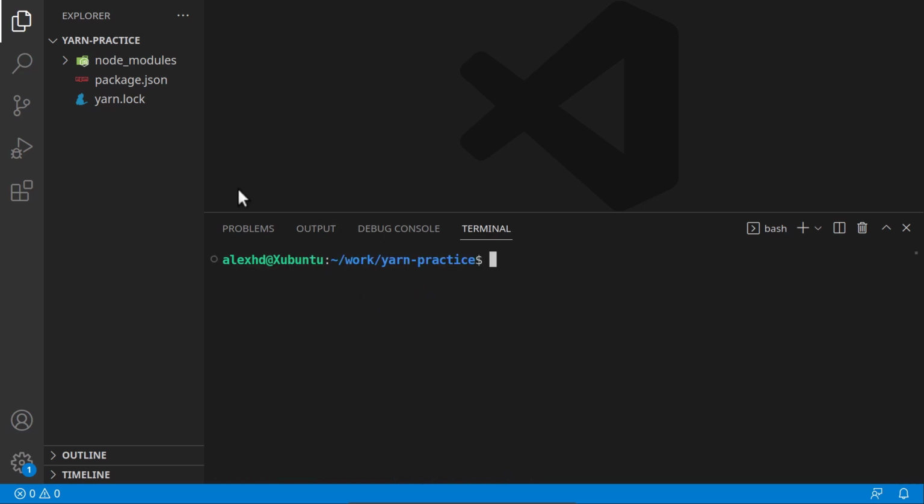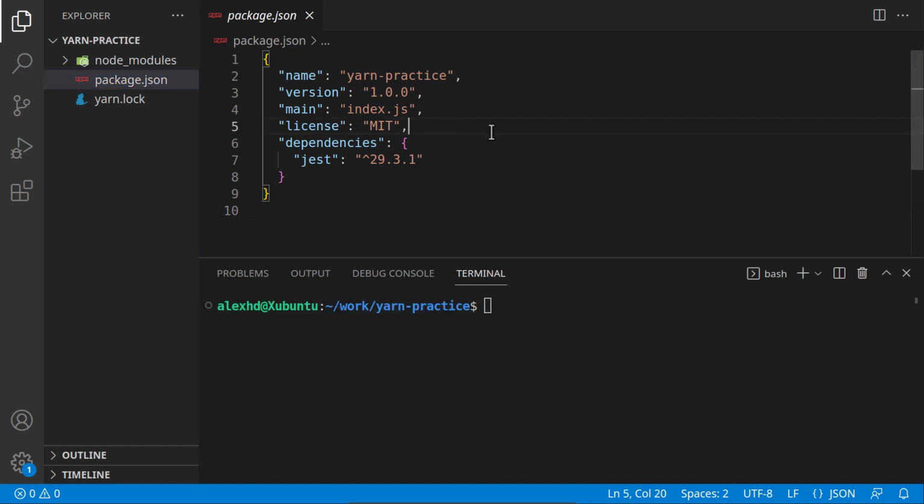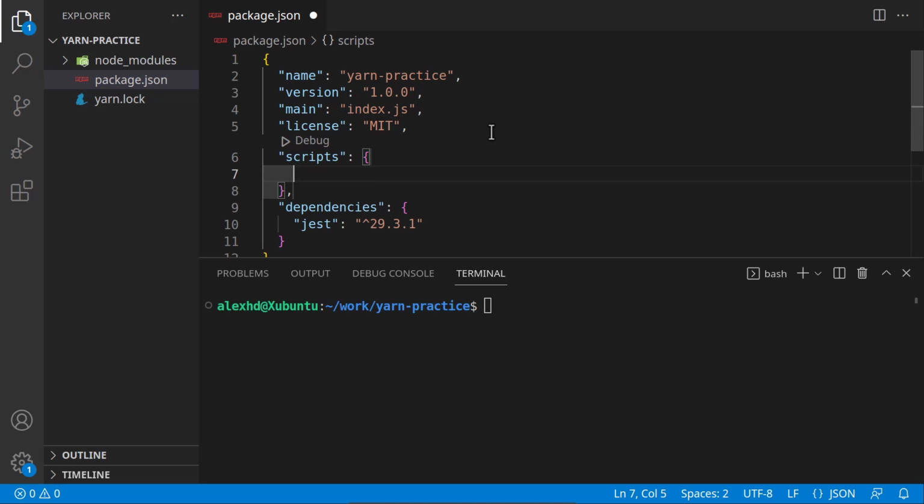Let's now see how we can run a simple script. So let's create a simple scripts entry right here. Let's create a test script, and let's just call jest right here. And we can run scripts with yarn run and our test.